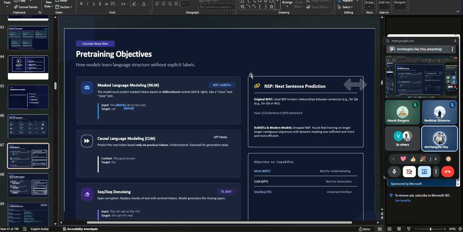There was also RoBERTa and modern models. So what were they about? They dropped NSP. They found that training on contiguous sentences was no longer needed, and that dynamic masking was sufficient and more than sufficient. Okay, so they dropped the NSP part.